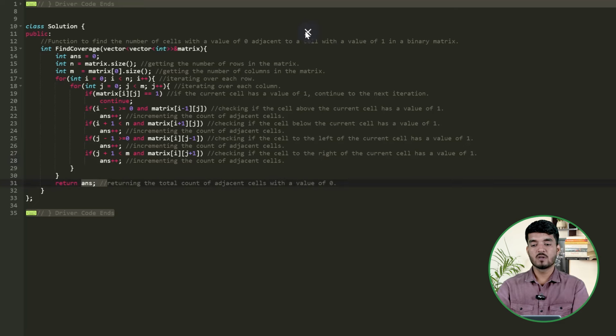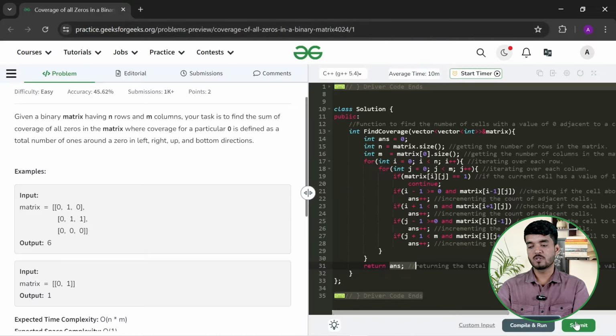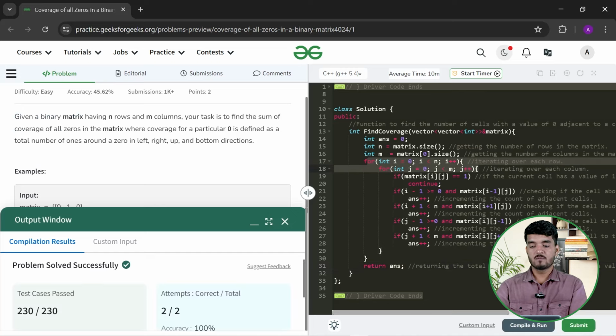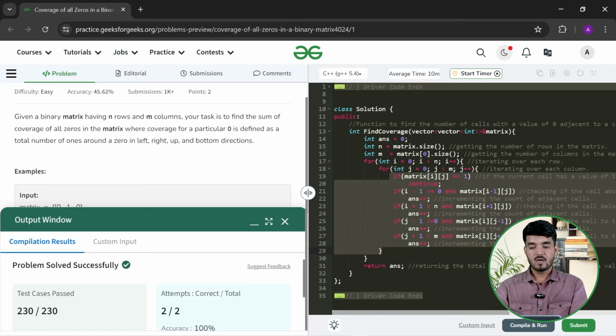So what is the time complexity of this solution? Before that, let me just try to submit this. So here the time complexity is n into m, as we are iterating over each cell and performing some constant time operations. And the space complexity is O of 1, as we are not using any extra space such as an array or string or something.